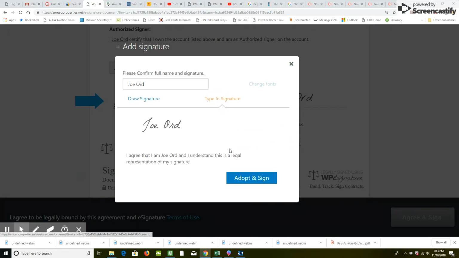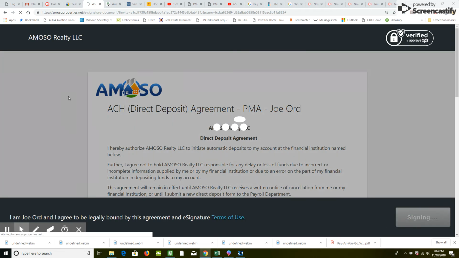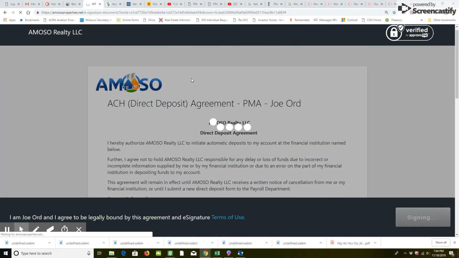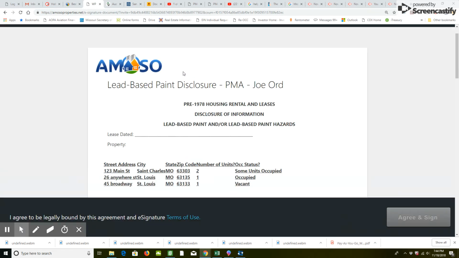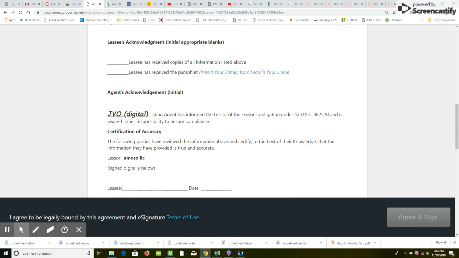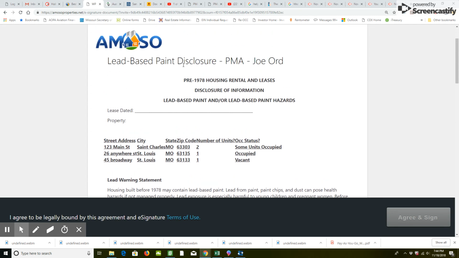All right, so here we go. I'm going to type in the signature, adopt and sign. Here we go, and we're moving on to the next one. There are a few documents that we have to sign. It's just part of dealing with rental real estate. But now that's all. So you'll be getting a bunch of emails. I'm sorry, this isn't all.